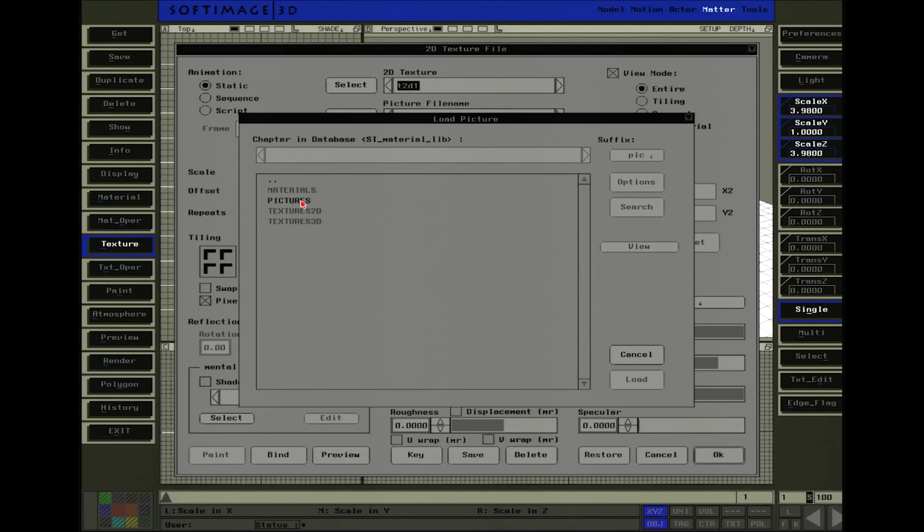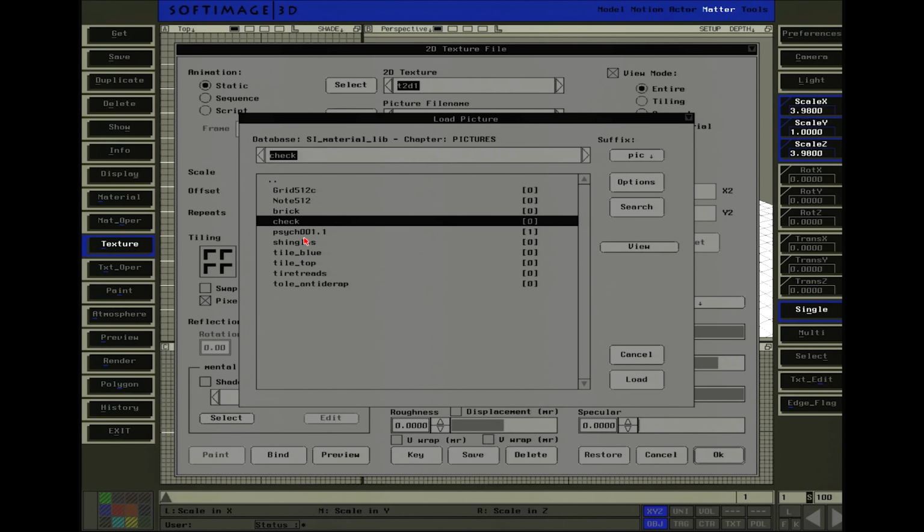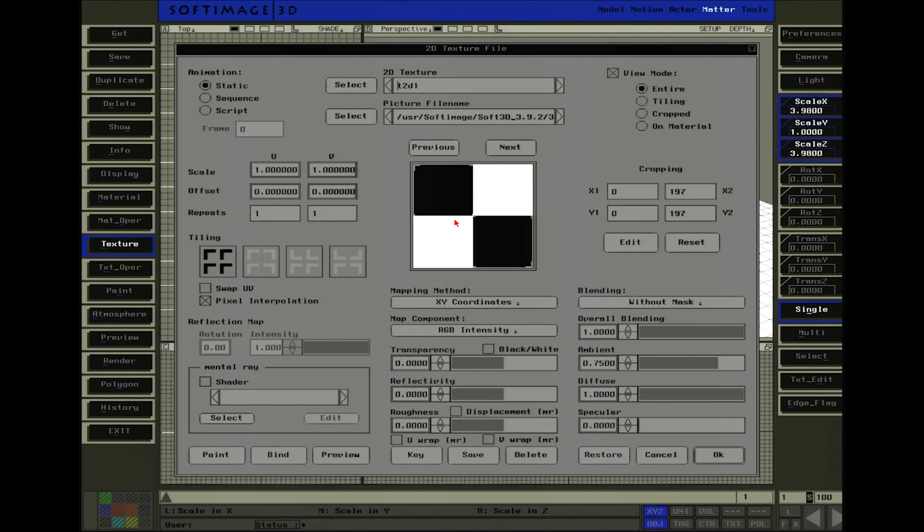Material library. Textures 3D. Now pictures. Tilings. Yeah, here we go. So there's this, and we want a checker. Kind of remember what these look like here. Okay, I know we want the checker, so we'll load that. And there it is.